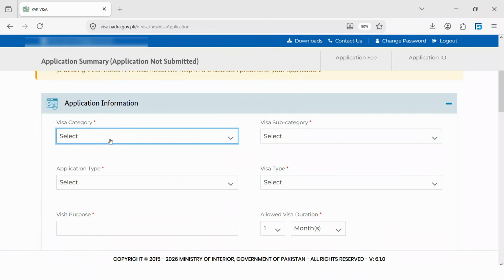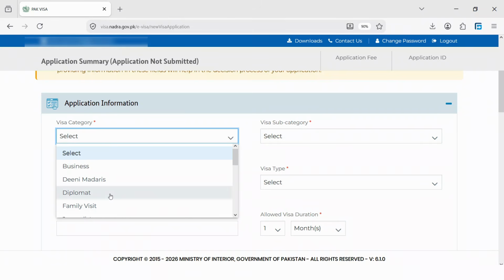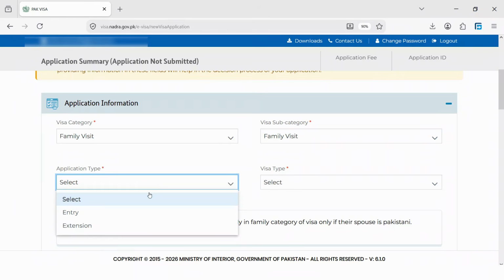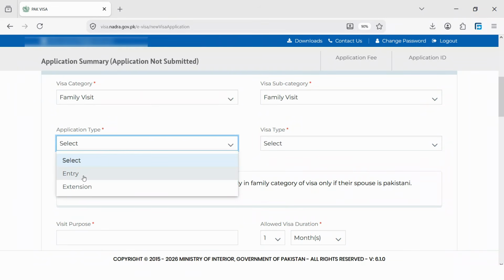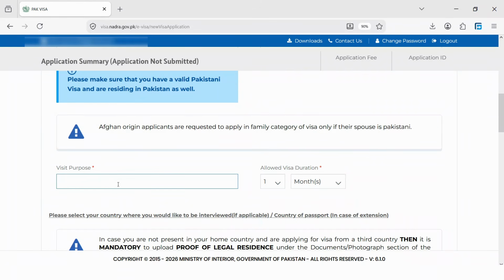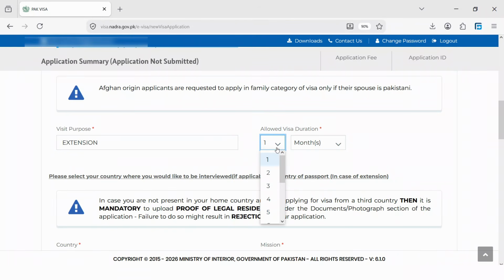As per your case, first of all, you have to select the visa category under which you entered Pakistan. I will select family visit. Visa subcategory, I will also select family visit. Application type, there you have to select very carefully. You are not applying for entry visa, you are applying for extension. So visa type, I will select multiple entry up to 1 year. Okay, you have to select the visit purpose. I will select extension. Allowed visa duration, I will select 1 year.